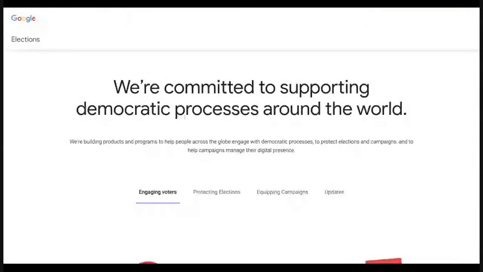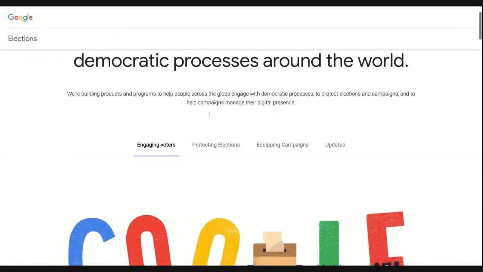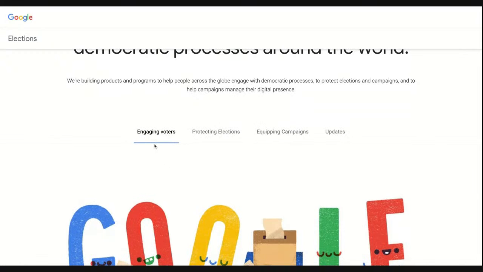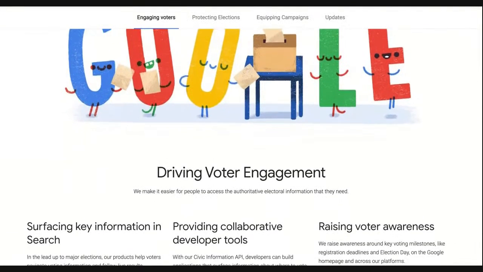Right, so this is what the platform looks like. Some messaging from the organization. We're committed to supporting democratic processes around the world. So voters can engage through the platform. We also protect elections through the platform. Then we are equipping campaigns as well. And you can also opt to have updates about some of the activities that we're running.